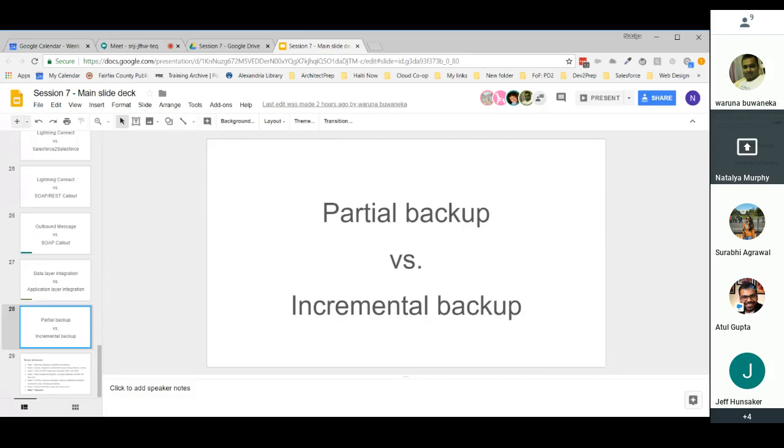And Nicole, I don't know if there's anything else you want to add to that. I was going to add that a partial backup could be a really good thing for archiving purposes. So if you want to archive all of your accounts that haven't had an opportunity in 5 years, you can do that.